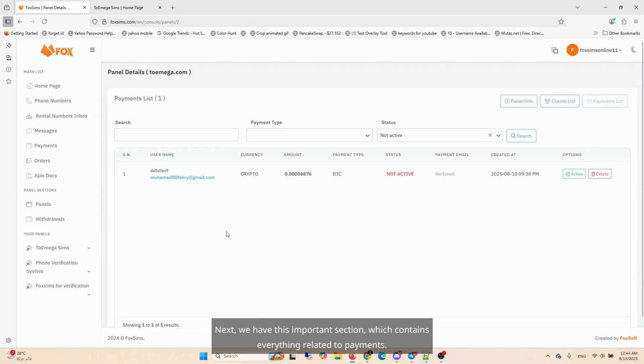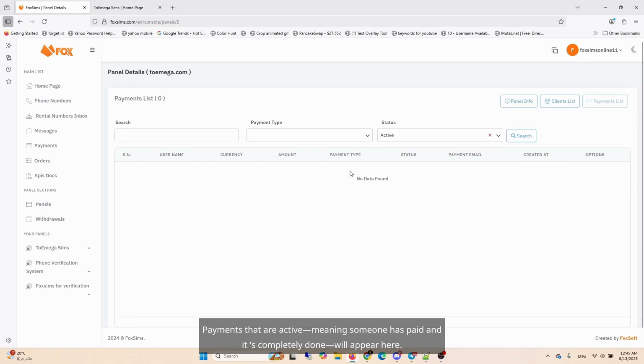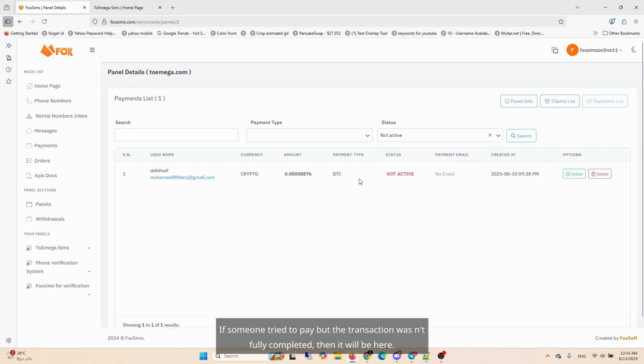Next, we have this important section, which contains everything related to payments. Payments that are active, meaning someone has paid and it's completely done, will appear here. If someone tried to pay but the transaction wasn't completed, then it will be here. For example, if someone pays you, their name and all relevant details will be shown here. And because it's not entirely automatic, you'll have buttons like this one, so you can click and the balance will be added to their account immediately.